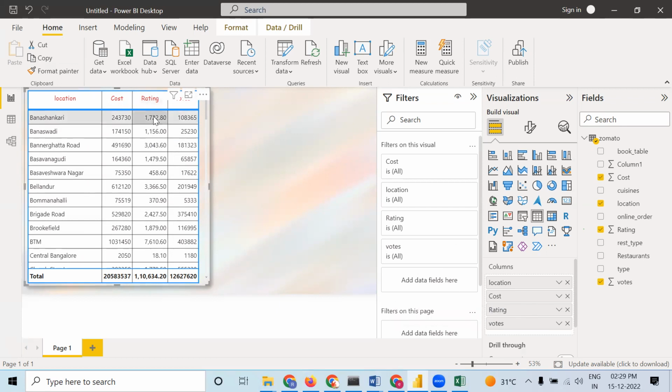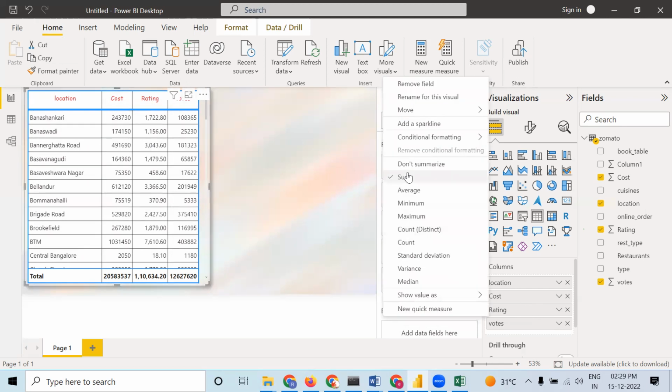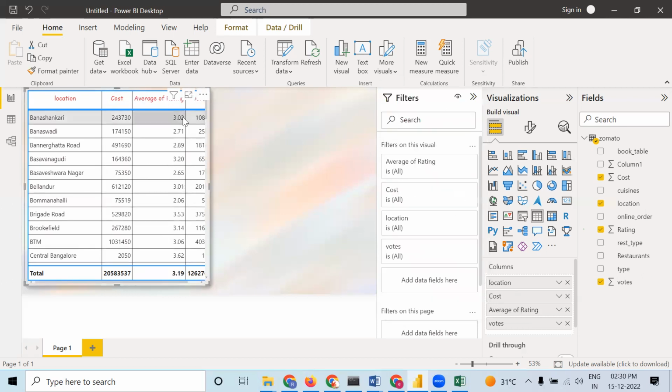Regarding rating, it is showing us the sum only, right? Then we will right click over it. You can see sum. It is not at all applicable because the maximum rating possible is 5 only. It is showing the sum of it. So always we should take the average. So it is showing the average. Okay? Clear? Now everything is okay. Now let us apply conditional formatting one by one.